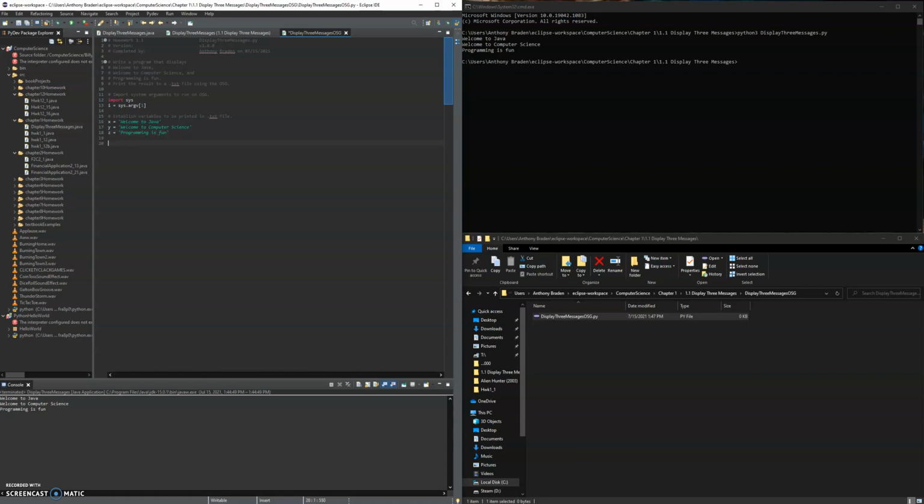programming is fun. Now, for the last part, we want to be able to print these variables to our .txt file. In order to do that, we're going to actually have to create our file name. I'll call mine the variable outfilename, and we'll call the actual file DisplayThreeMessages.txt. Then we'll come here and do our output string. These are the things that are actually going to get printed to the file. So I'll just do x, y, and then z.